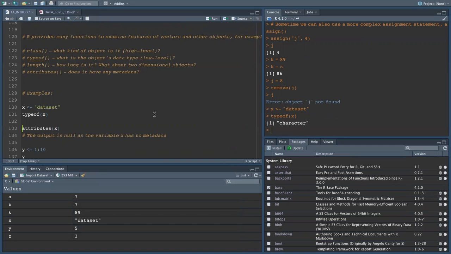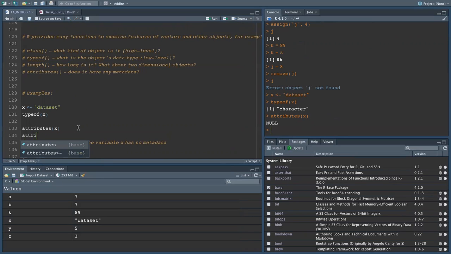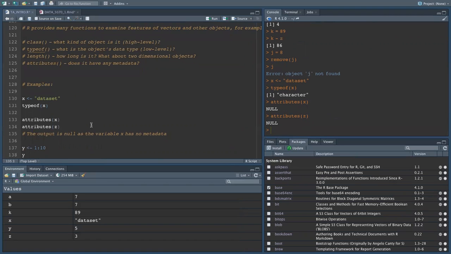If you want to look for the attributes of x, we run attributes x and the output is NULL, because x itself has no metadata in it, right? So for example, we have z here and we want to see attributes of z. Still have none. There is still no metadata there either.